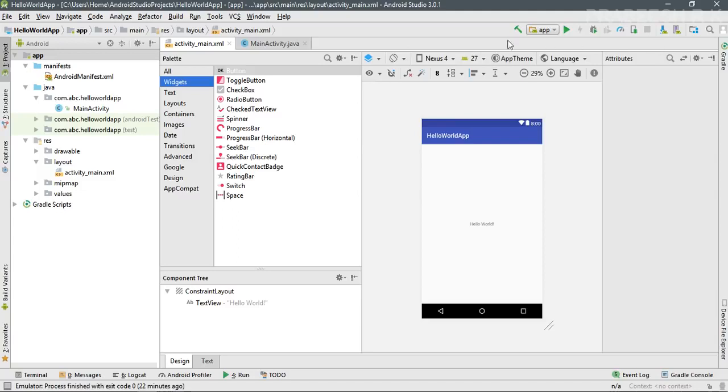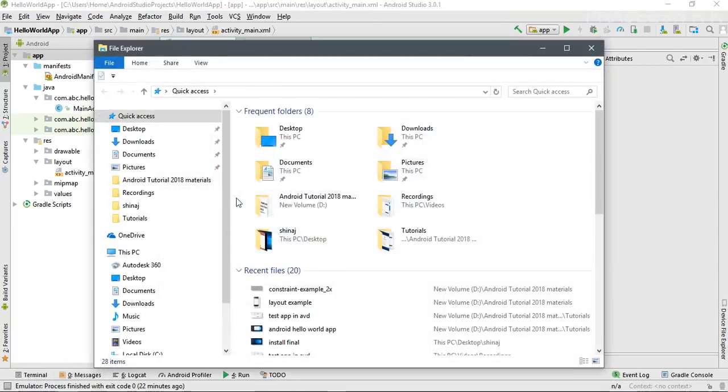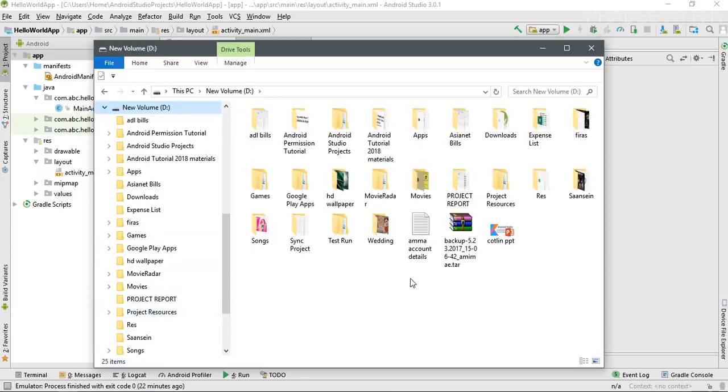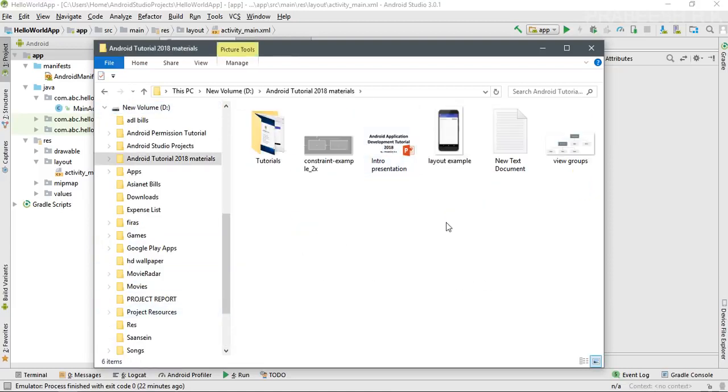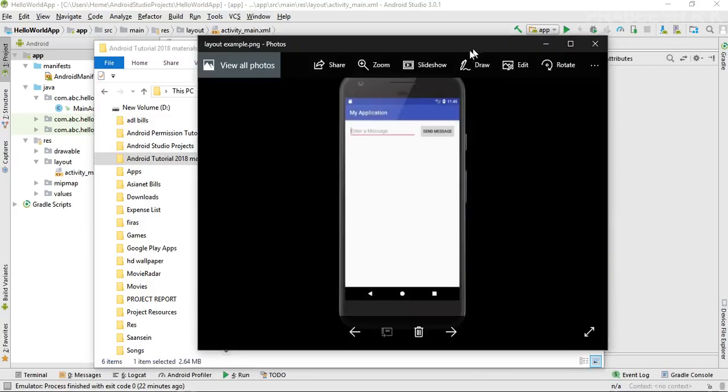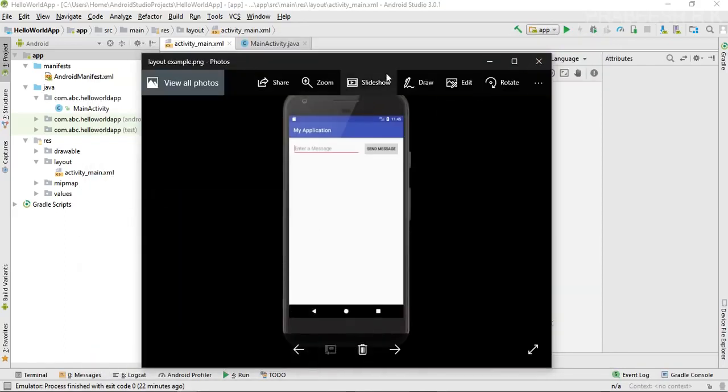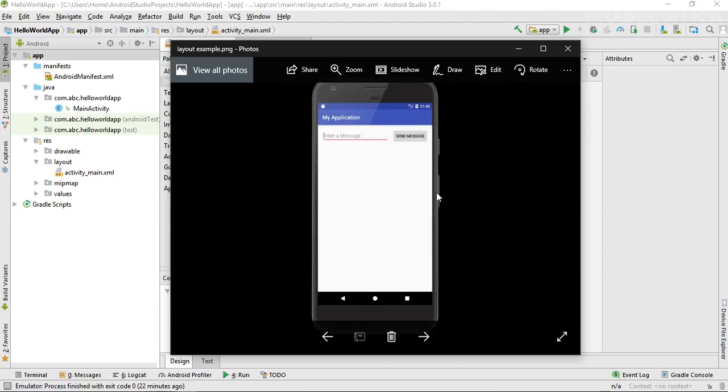So this area is the layout editor. This is the project window. Now we are going to create a simple user interface. I will show you the interface. We are going to create a user interface similar to this one. This is a simple user interface that contains an edit text and a button. This is called an edit text in Android. By using edit text, the user can enter some message, and this is a simple button in Android.